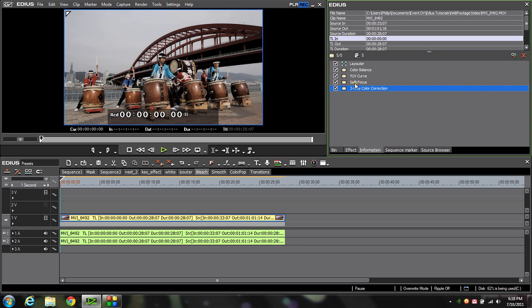If we want to see what it looked like before, we can highlight all of our filters and click on one of the check boxes.